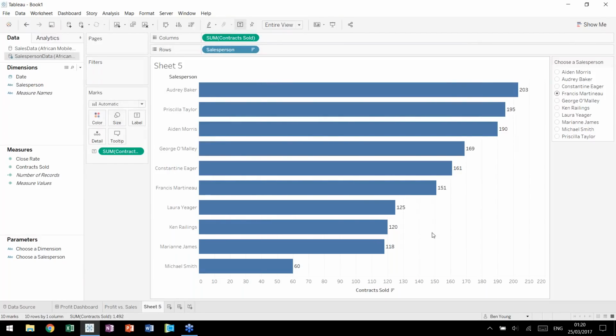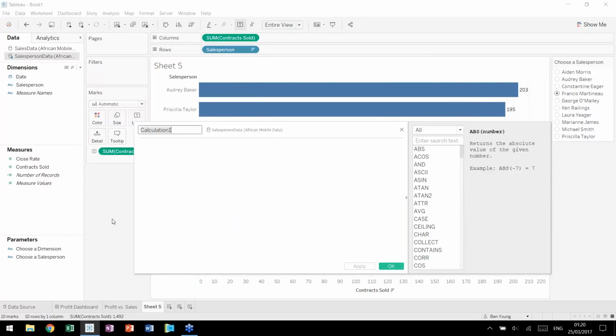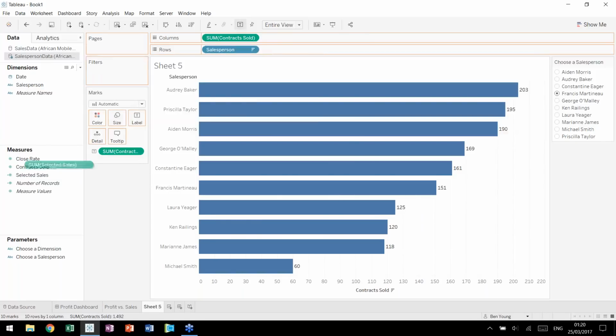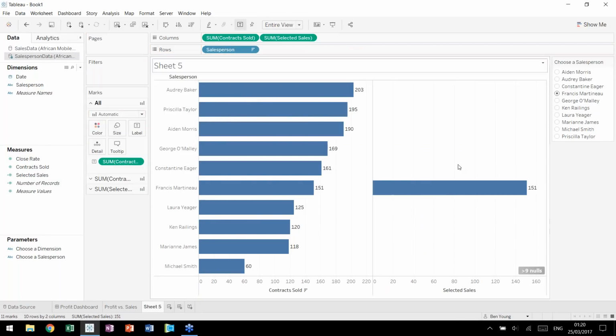So now we can go through and select a salesperson, but we want to create a few calculated fields. The first one is just to find out our selected sales. So we're going to do: if choose salesperson is equal to our salesperson, then we just want to look at the contracts sold. Nothing too complicated there. Bring out the selected sales into our view, and we have a challenge. What's happening is that for Francis, we get 151. That's exactly what we want. But if we look at Aiden, if we look at Audrey, if we look at anybody else other than Francis, it's returning a null. What's happening here?